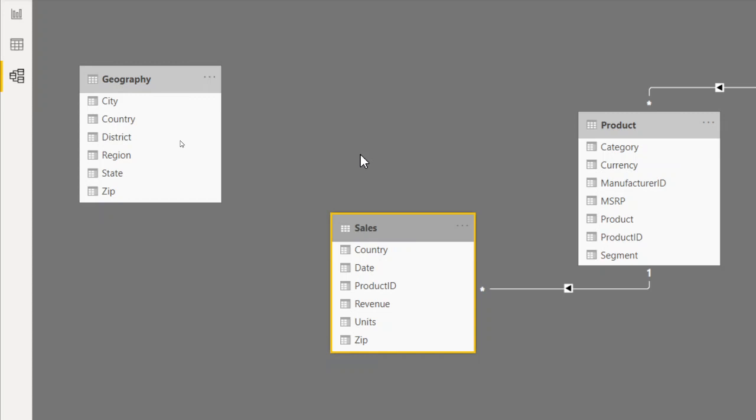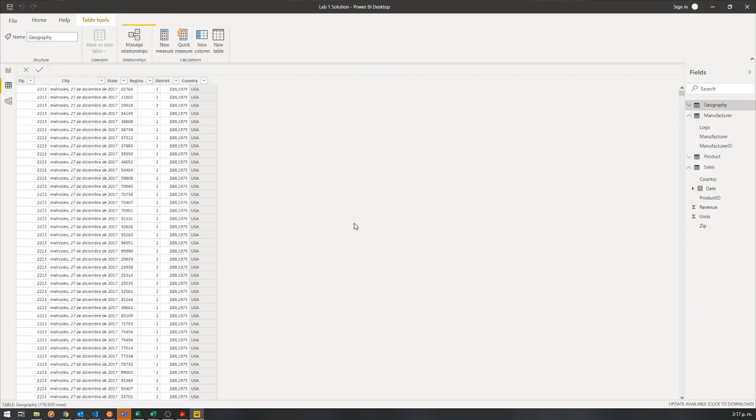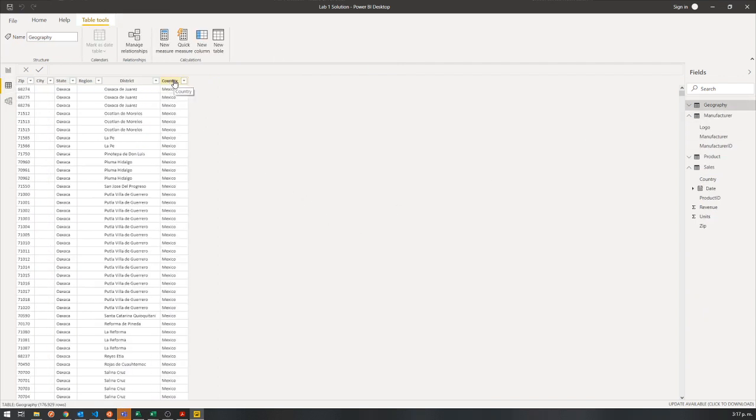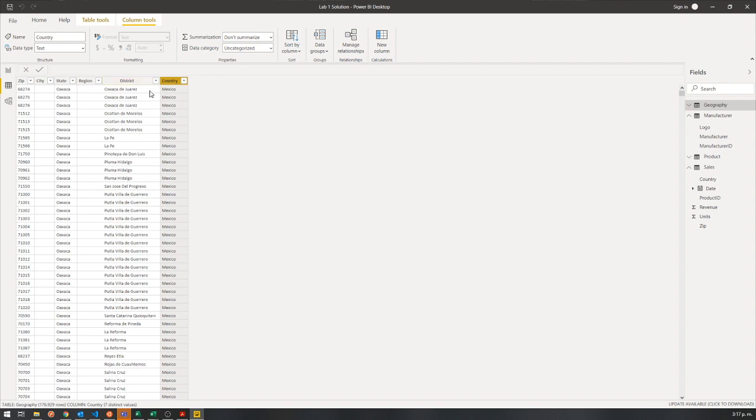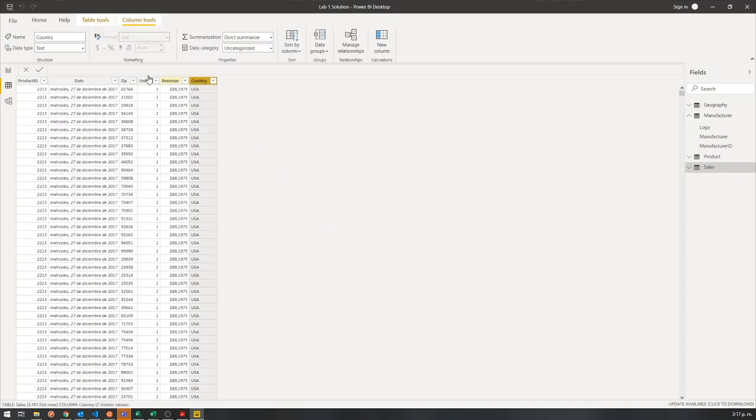And we are going to solve that by creating a new column inside our tables. We are going to create a new column inside the geography table, and we are going to create a new column in the sales table, just to be able to relate those tables. And in this case, I just want to note, if you go to the geography table, that we have the country, the name of the country, and we have the zip code. And if you go to the sales table, we have the name of the country and the zip code.